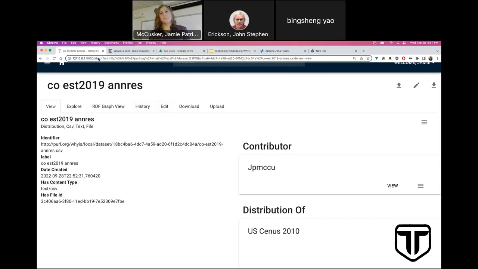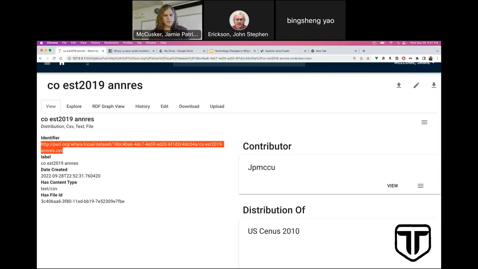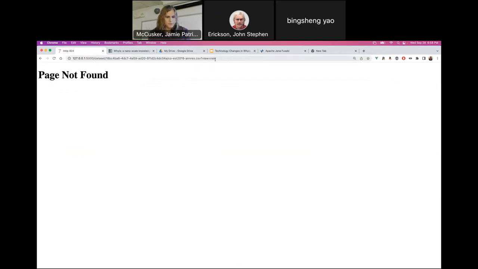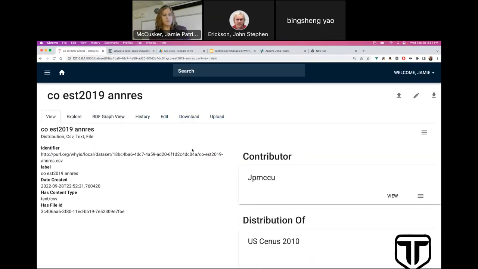Right, exactly. So if I place this in here, what we're looking at is basically the same; this goes to the same place. Oh, view equals view. If I don't have view equals view on there, it'll just serve up the file again.